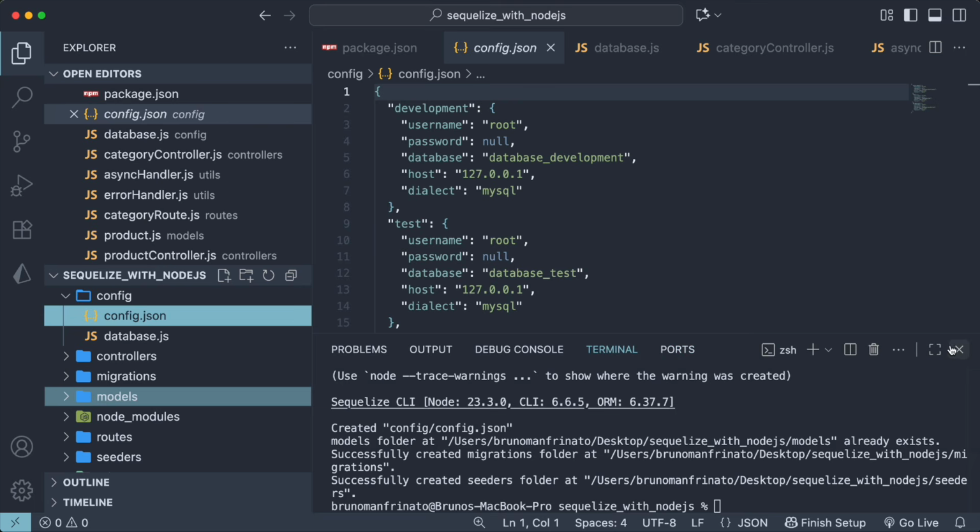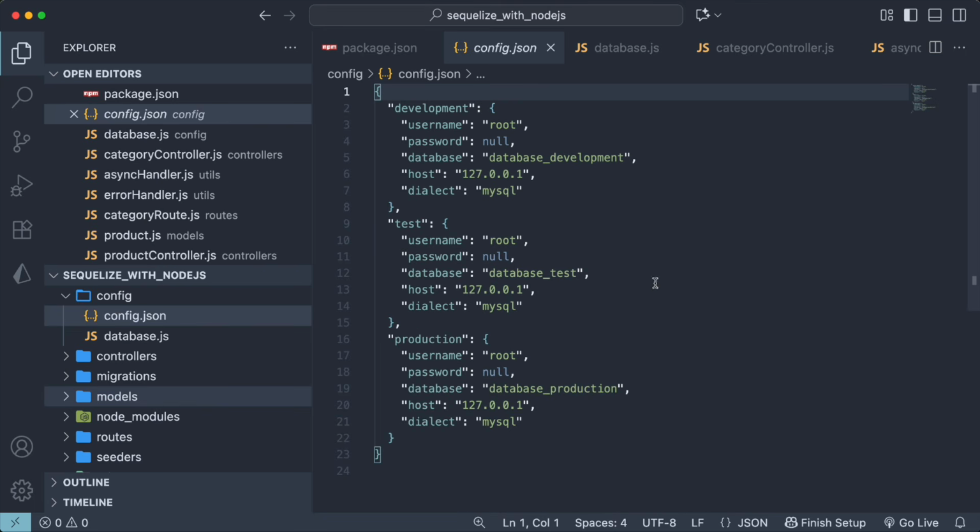And let's understand this config.json file that Sequelize automatically generated. This file is used by Sequelize CLI to know how to connect to our database when running commands like migrations or seeders. As you can see here, Sequelize CLI allows us to define database settings for different environments. By default, it includes 3: development, test, and production. This separation helps when we want to connect to different databases depending on where our app is running.